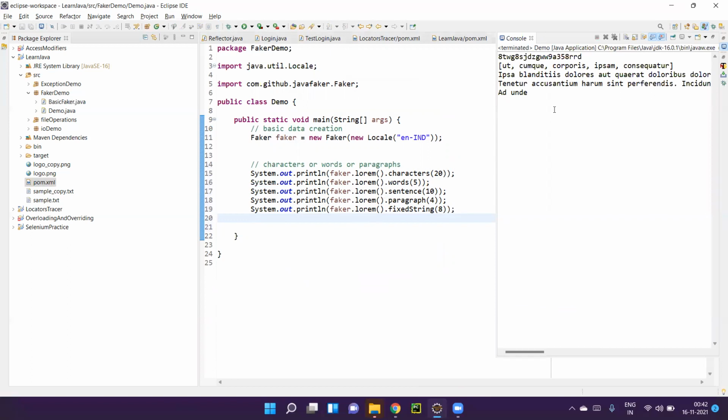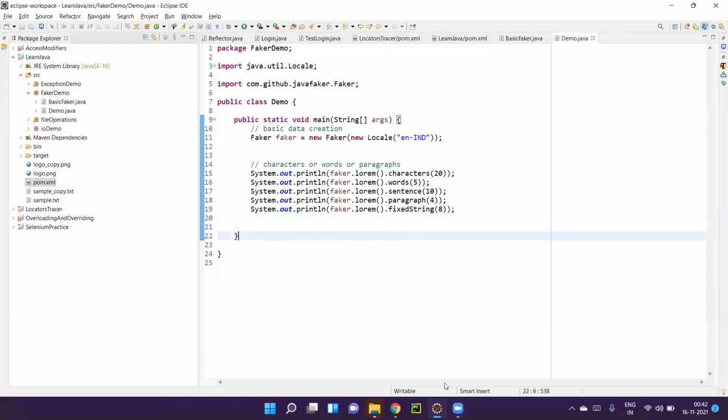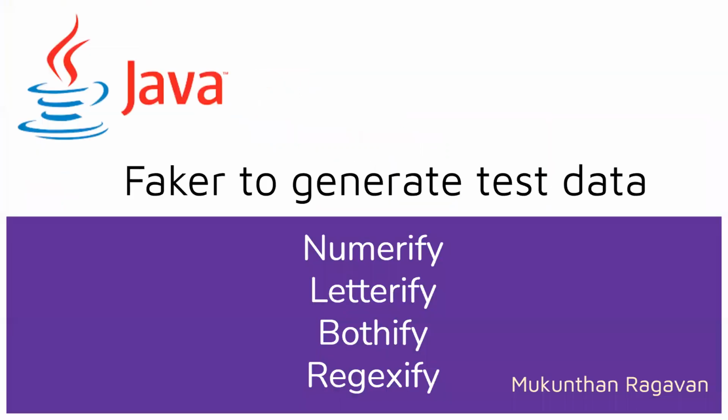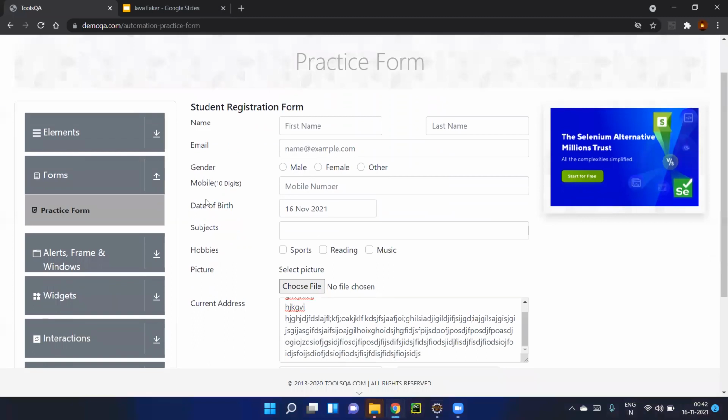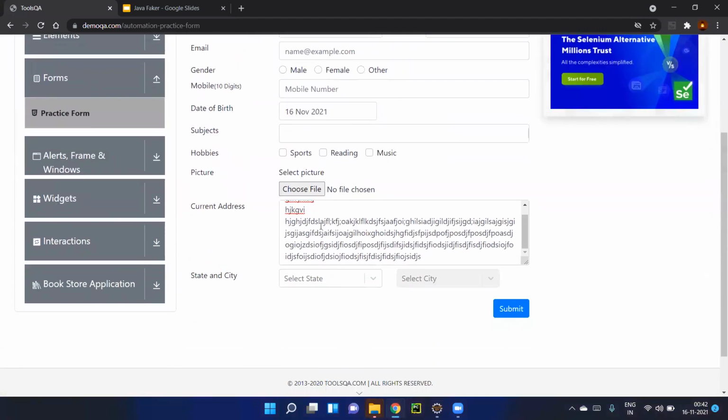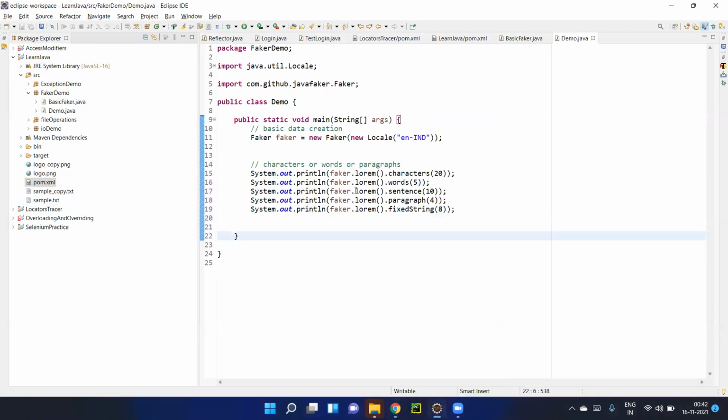Here you can see, it is generating some random data. Whenever you want to enter text, for example, there may be a form that looks like this. Here you can see the current address. It is a text box, and even this text box will have some maximum number of characters. In order to verify this maximum limit, you can use this Faker class, faker.lorem, with the number of characters.